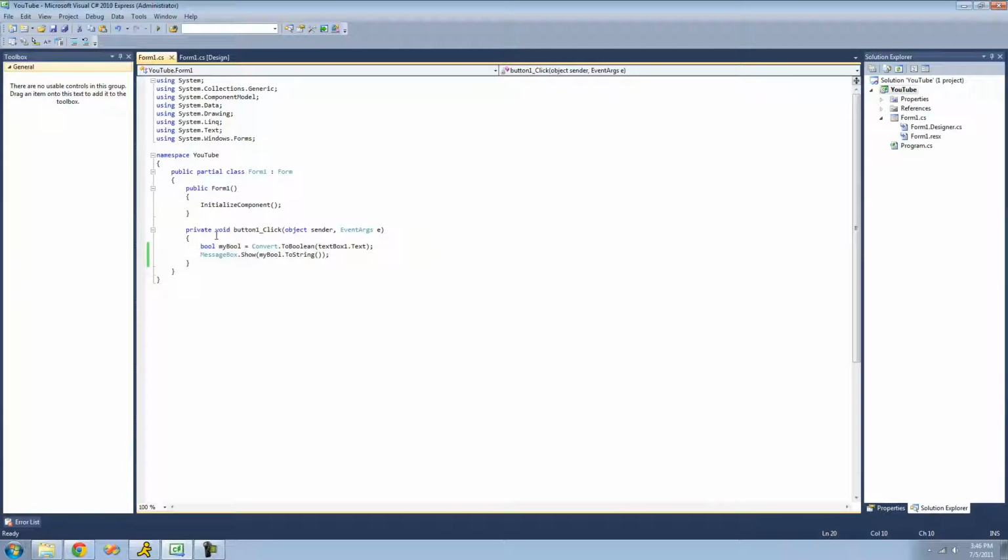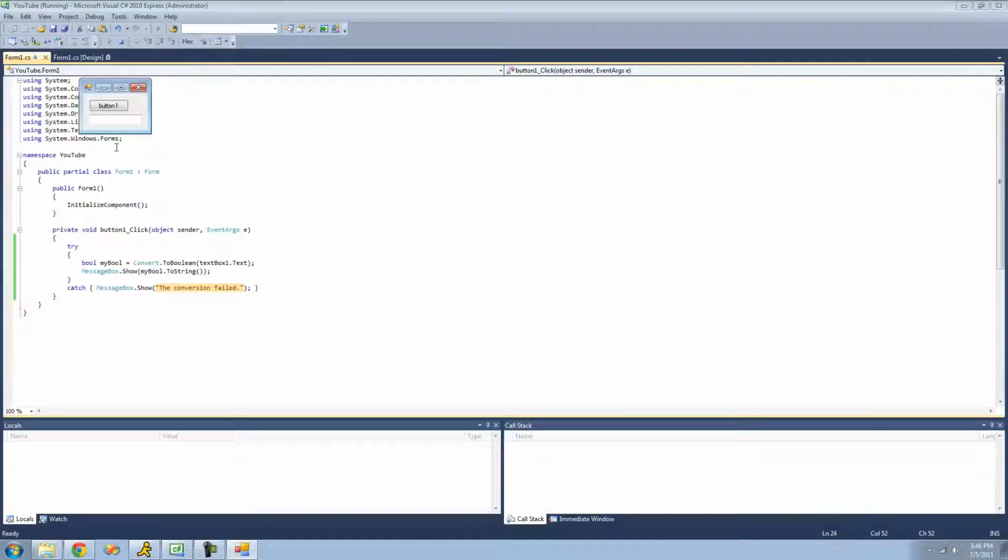It's not a bad idea to put a try and catch statement around when you're converting things, because sometimes it won't work out. If only some of the time it's going to convert, I would recommend putting a try and catch statement around it so your application doesn't crash. Then you can put a message box here saying the conversion failed, and then you just know that there's a problem with your conversion, and you can keep on converting or have your application keep on going. If we type in true, we're fine, but if we type in anything else, we'll just get the conversion failed instead of our application crashing, which is always good.